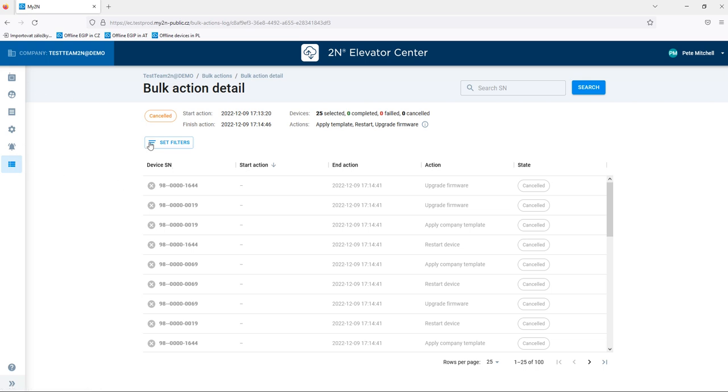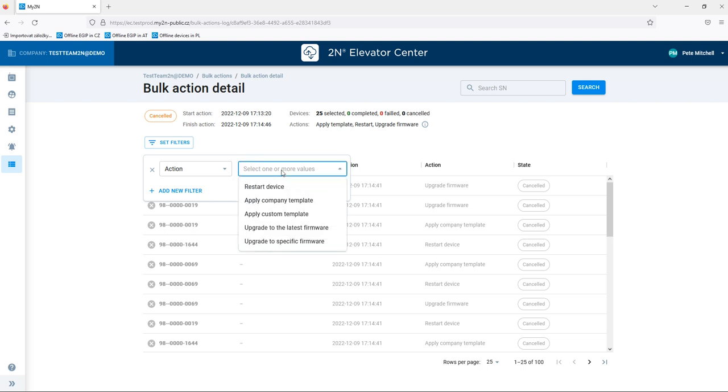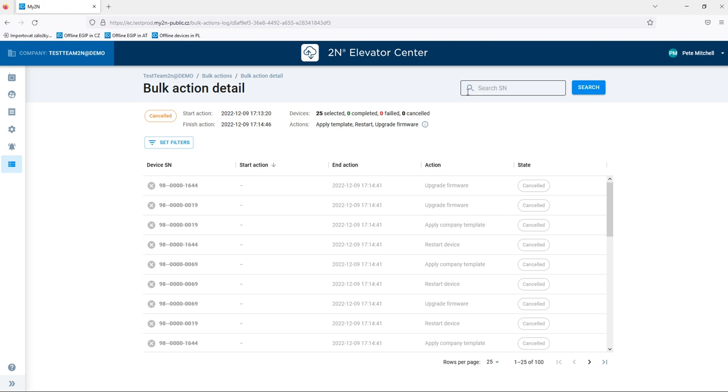Also, in this list, it is possible to apply filters or search through them. That's it for the Elevator Center Bulk Management introduction.